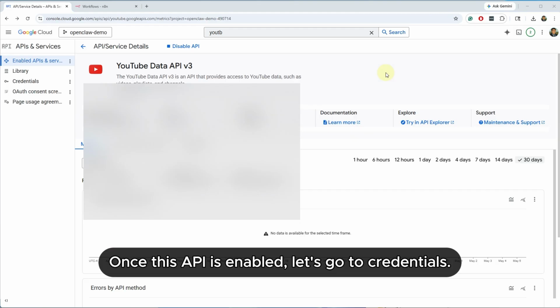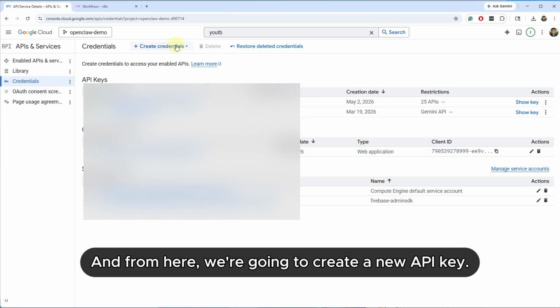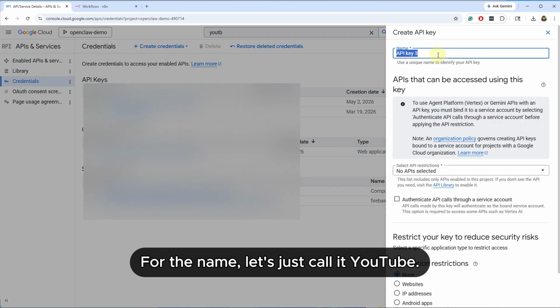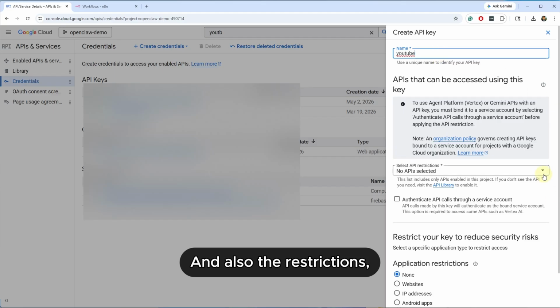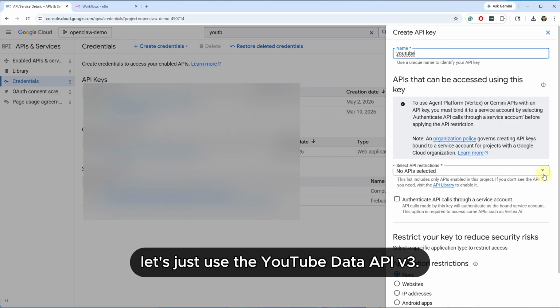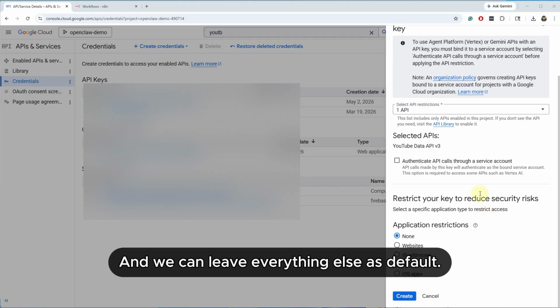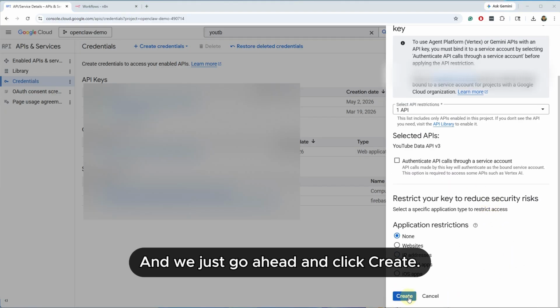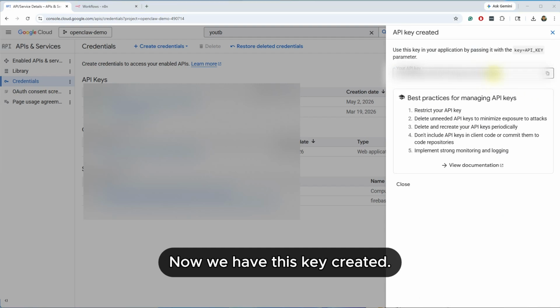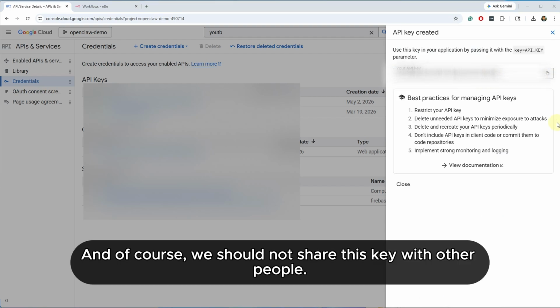Once this API is enabled, let's go to credentials. And from here, we're going to create a new API key. For the name, let's just call it YouTube. And for the restrictions, let's just use the YouTube data API v3, and we can leave everything else as default, and we just go ahead and click create. Now we have this key that's been created, and of course you should not share this key with other people.